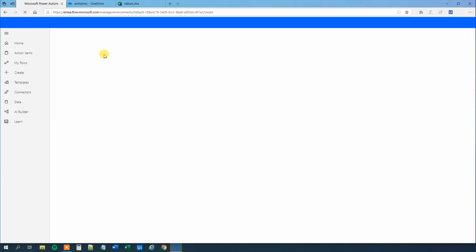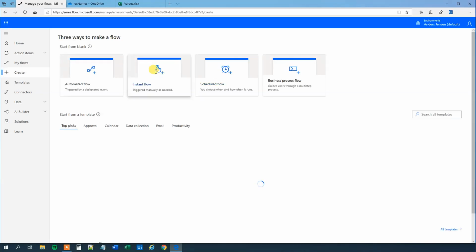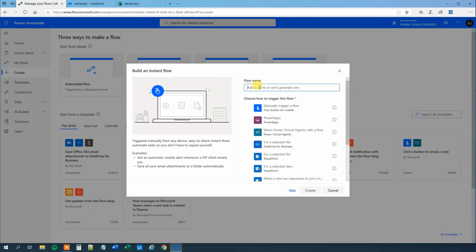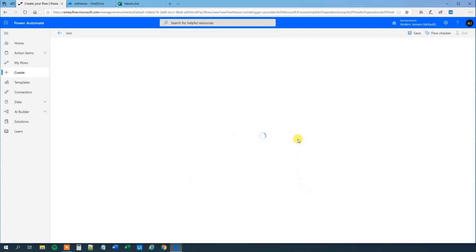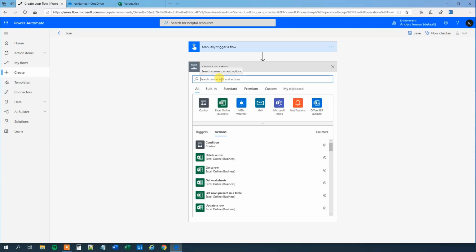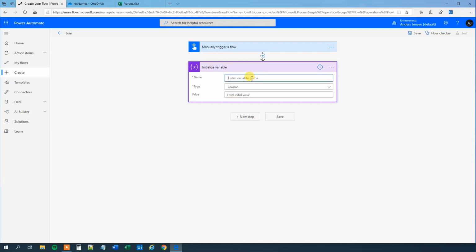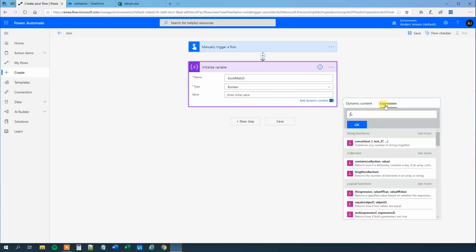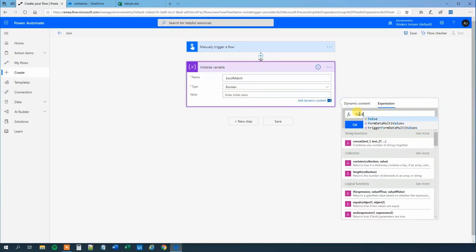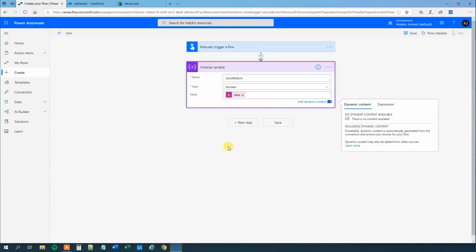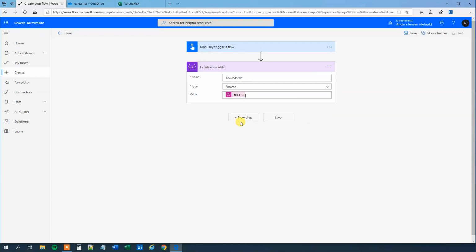So we'll create a new workflow again. We will call it join. So instant flow. We will call this join. Then we will manually trigger the flow. And again, we will initialize our boolean match variable. So click new step. And what we'll do is that we'll say initialize variable here. Variable name will still be boolean match, right? And then the value will be in the expression, and we'll set that to false. Like this.